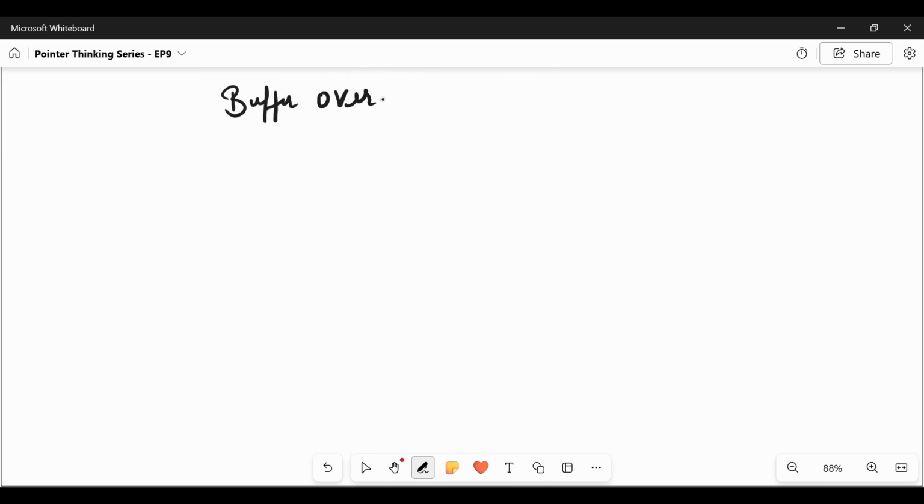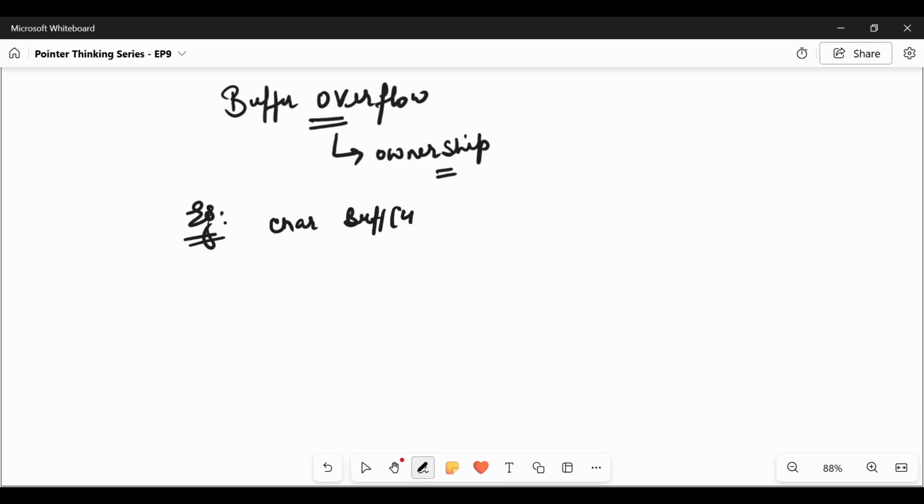Buffer overflow is usually a problem of ownership. We are trying to write at a buffer location which doesn't belong to us. For example, we have a character buffer of size 4 bytes. In the memory representation, it is represented like this. When we try to write, it is similar to the array out of bounds problem. Buffer memory location 10th.